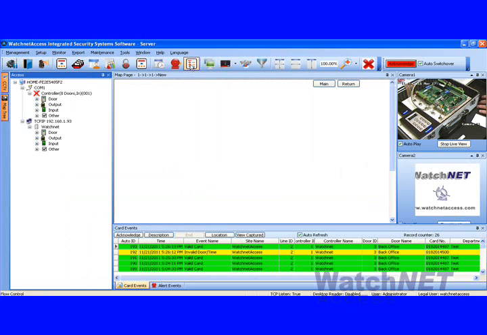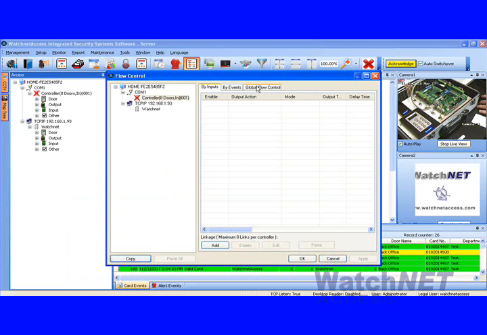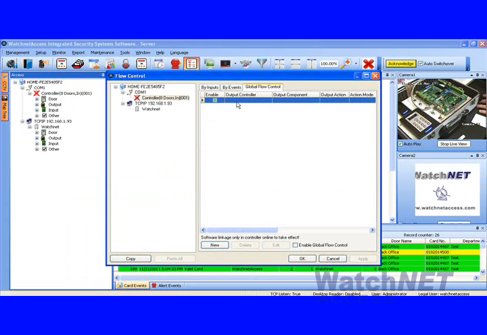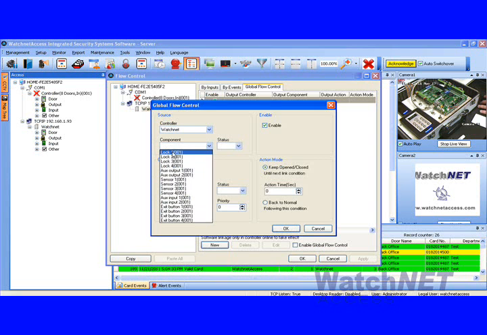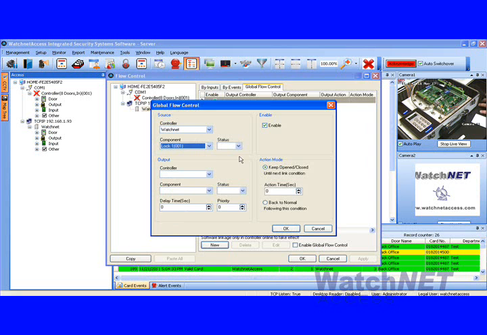So for demo purpose, I go back to my flow control icon. Now it's global flow control. Now, what I was talking to you about before, this one can control one panel to another panel, one relay to another relay panel. So I hit new, and the source is going to be my WatchNet panel, this one down here. The component, let's use lock number 1 because I hooked up this reader up here. And the status, when this one opens, I want on controller.